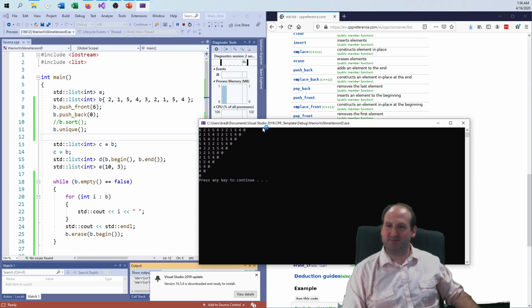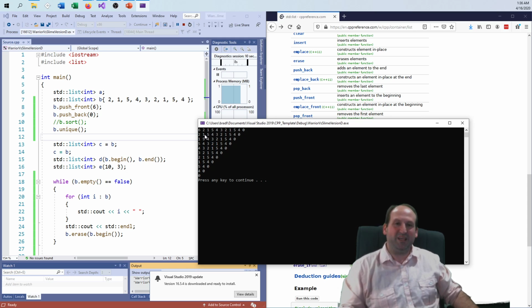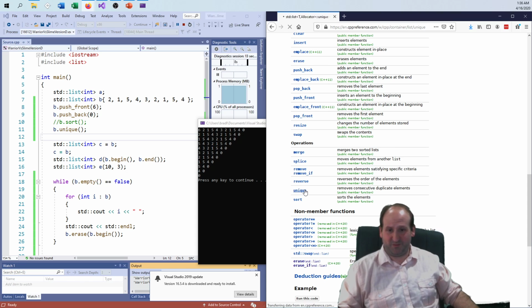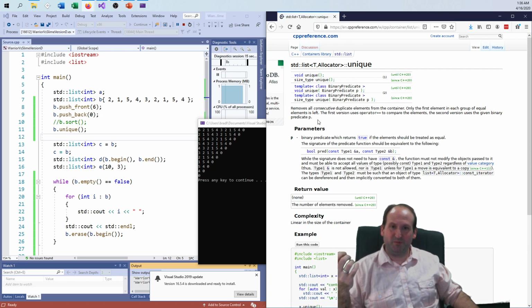And you can see there, I pushed a 6 to the front and a 0 to the back. So 6, 2, 1, 5, 4. This is everything that prints out the first time. So unique, what does unique do? You're like, what does it do? It removes all consecutive duplicate elements.